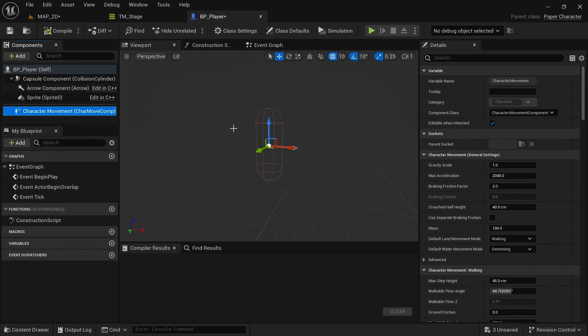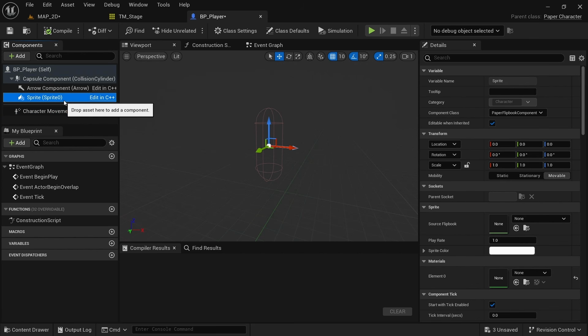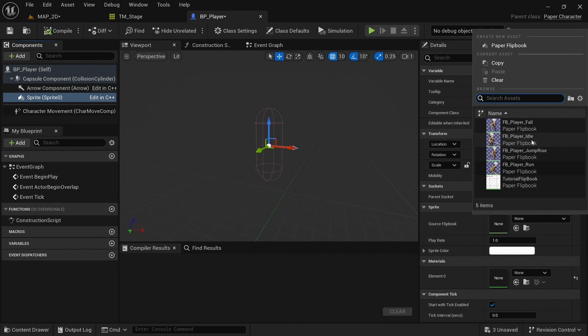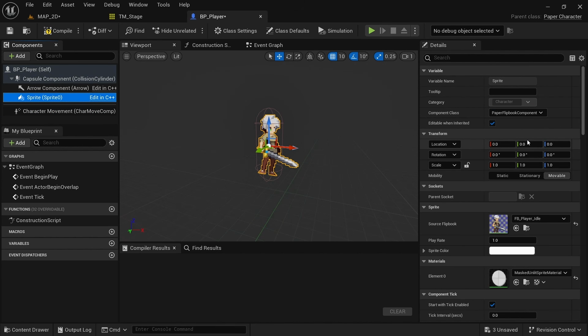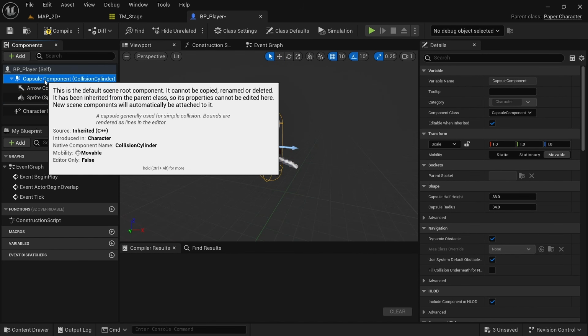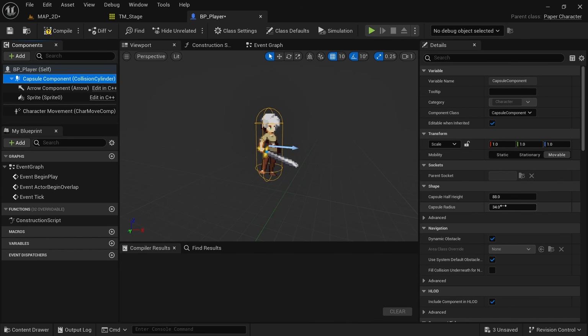Let's take care of the sprite first. Click the sprite component. On the right side for the source flipbook, we now want to select the FB_Player_Idle. Now, since we already set up our pixel per unit settings in the beginning, the sprite is already a pretty good size and almost fits the capsule perfectly. But we can now go to the capsule component and make slight adjustments.